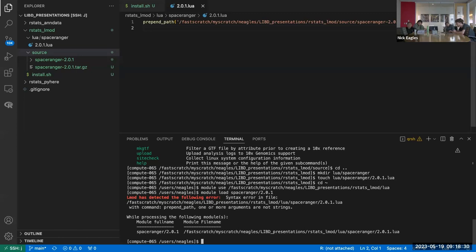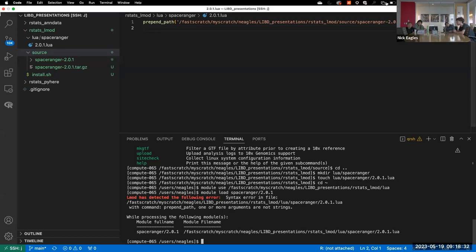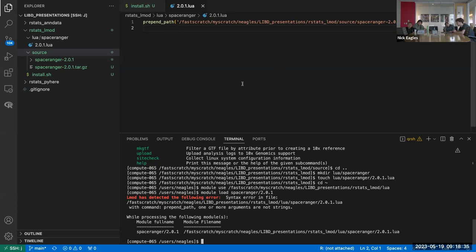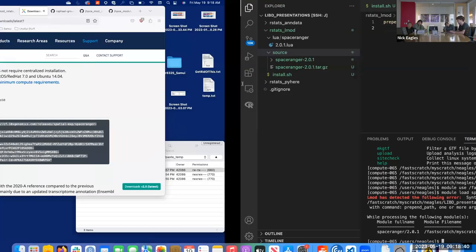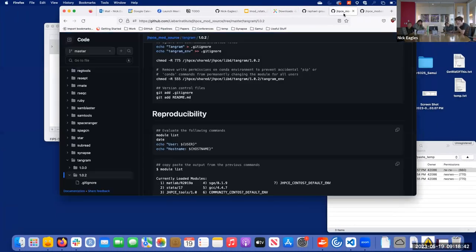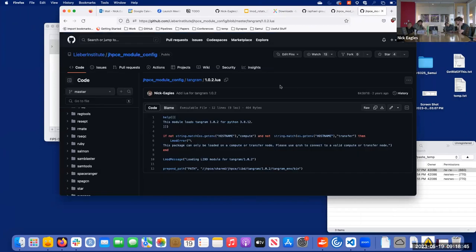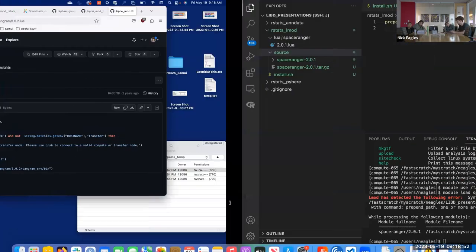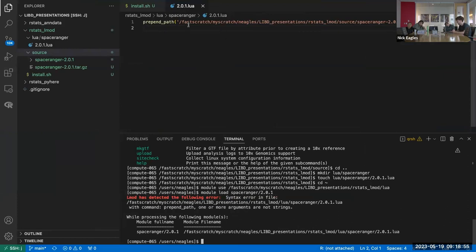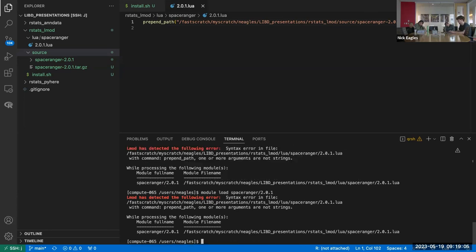Let's see what I did here. One or more arguments are not strings. Okay, let me check what I normally do. Honestly, I have a lot of modules, so I'll just copy and paste something forward. You know what? I think Lua might not accept single quotes as strings. Okay, let me see if that's what it is. Okay, let's try this again.